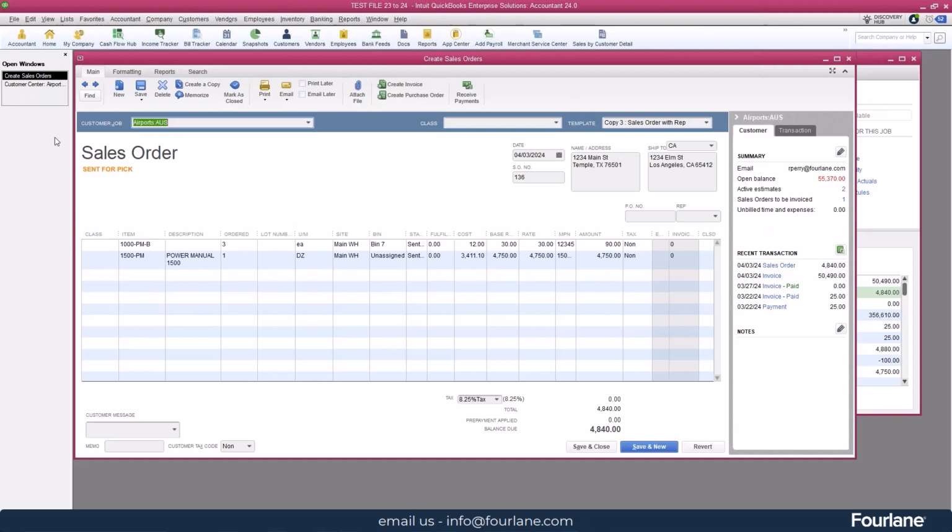I have multiple warehouses turned on, so I've also chosen my site and bin. And you'll see right here, I've already sent it for pick. I'm going to walk you through how I did that though, but it does update the sales order to let us know where it's at in the process. So now I've created my sales order.